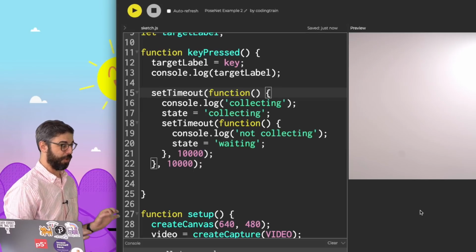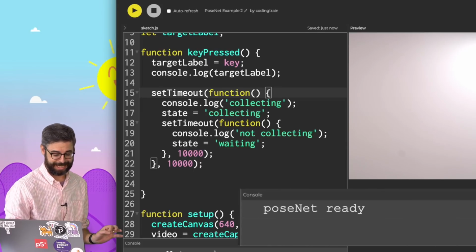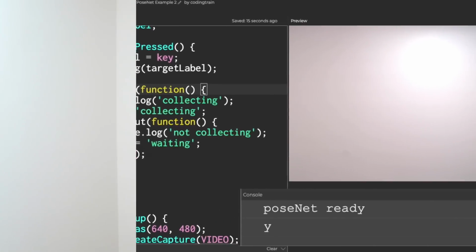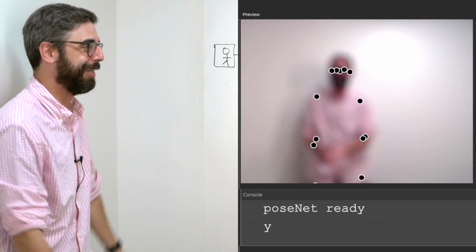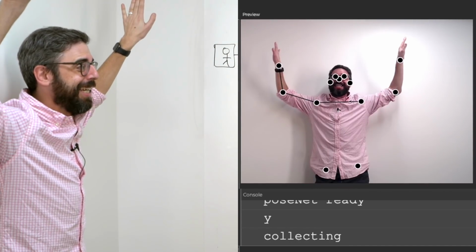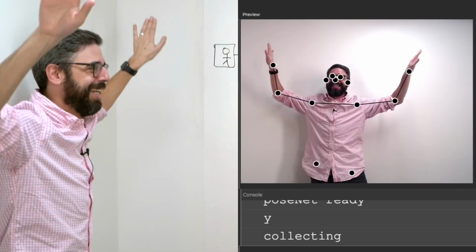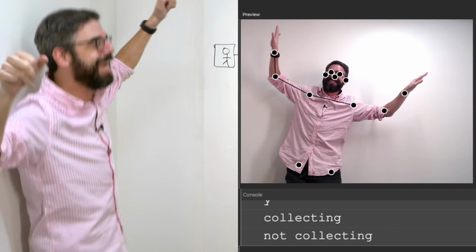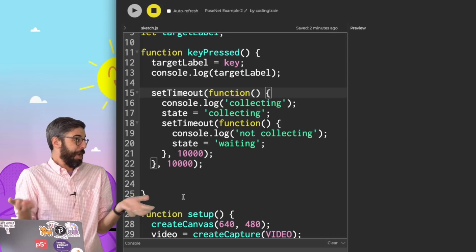I need to first press Y. 1 1000, 2 1000, 3 1000, 4 1000, 5 1000. Collecting. 10 seconds later, it should say, not collecting. All right. Okay, that worked.